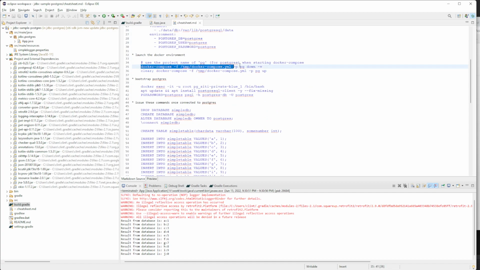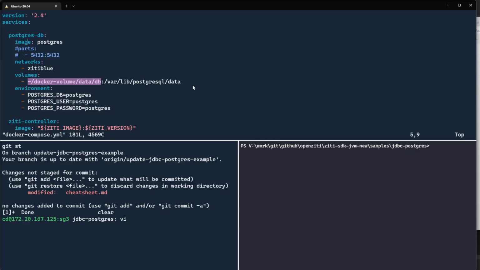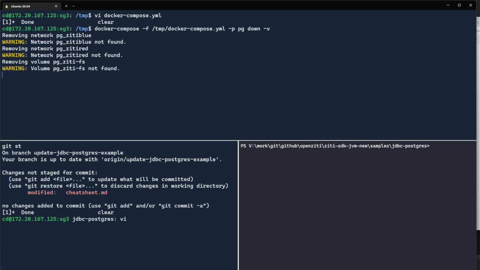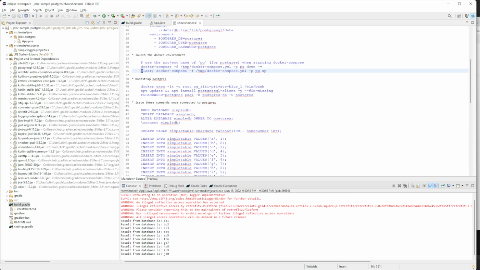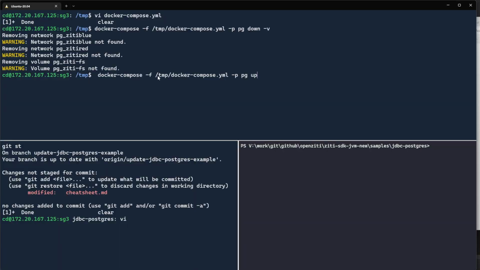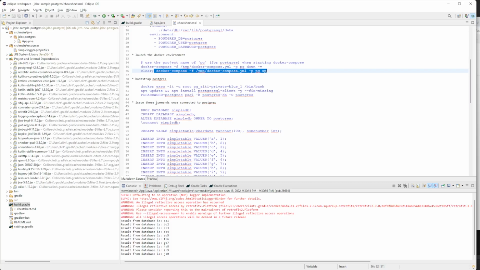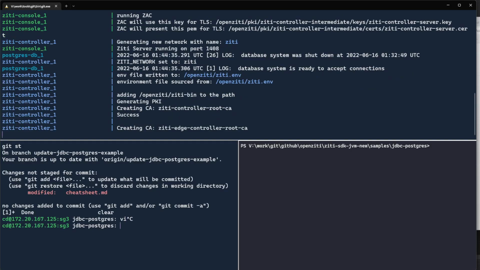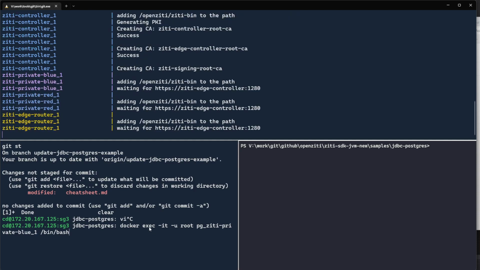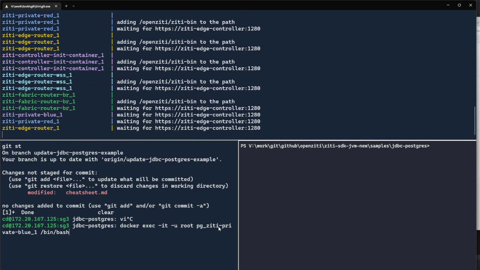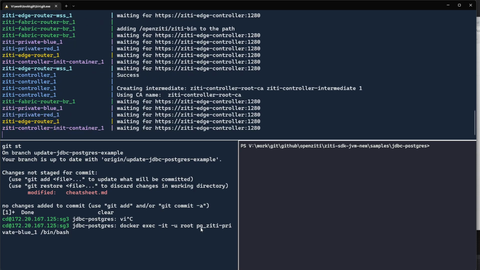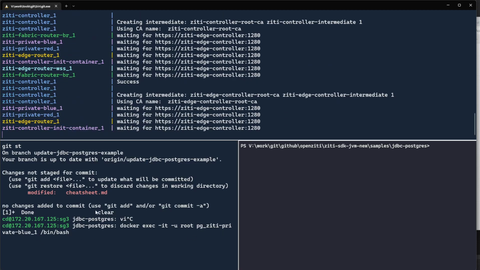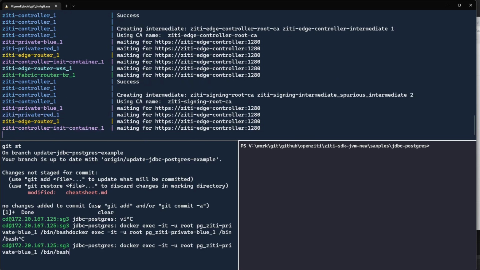After that, it wants me to issue Docker Compose down, and that is to just prove that there's nothing left around. So we just did that. And then we want to do a Docker Compose up and start things off. It takes some time. So while that goes and gets moving, we're going to bootstrap the Postgres database. So I'm going to use docker exec in as root for the Postgres Ziti private blue router. Oops, go ahead and do that now.